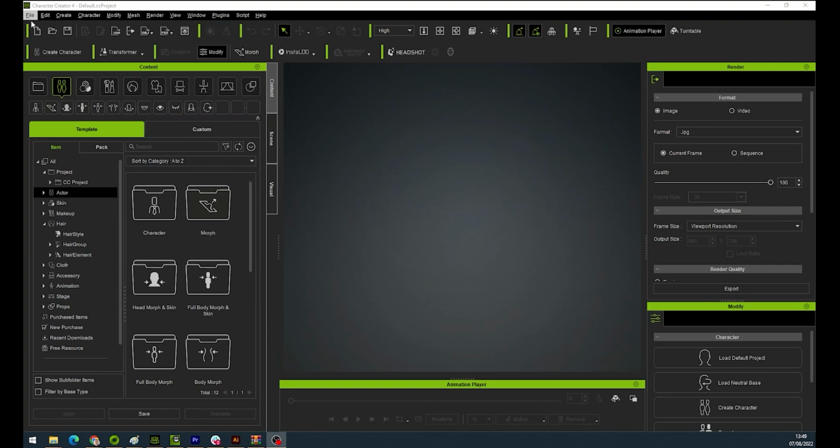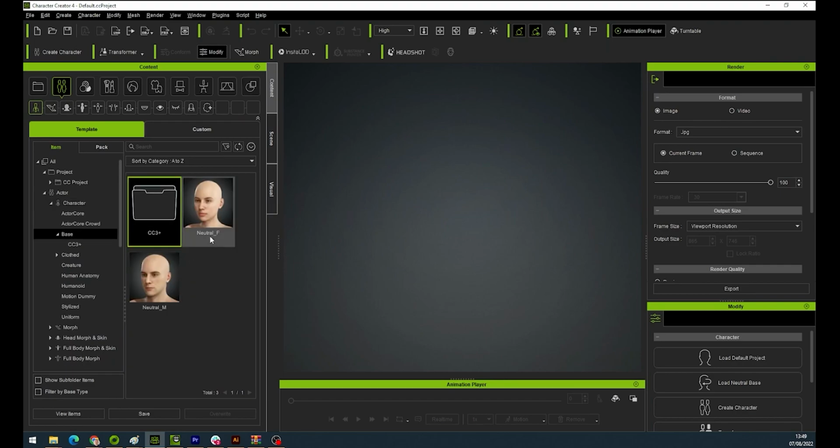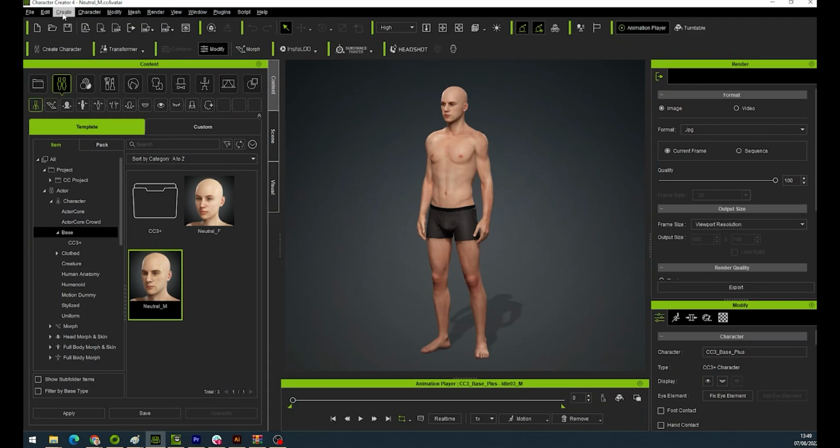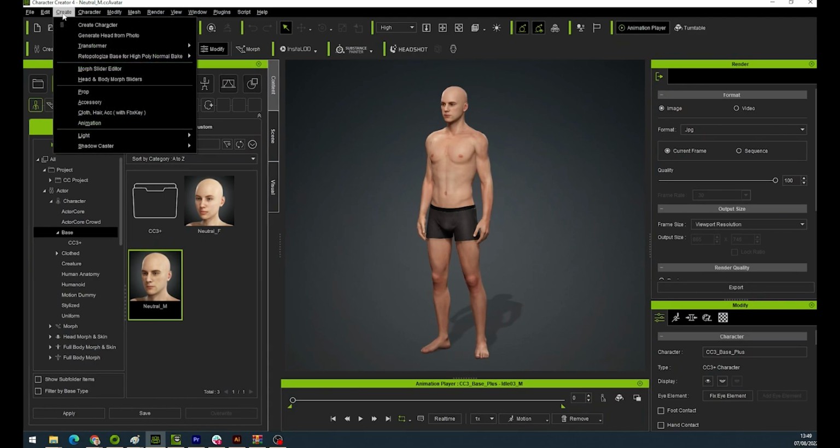Now we need to open Character Creator and choose a base avatar. We will use it to apply the geometry and texture of the in 3D avatar we just exported. Let's use this neutral male model. Then we'll select Create and we'll open the Morph Slider.